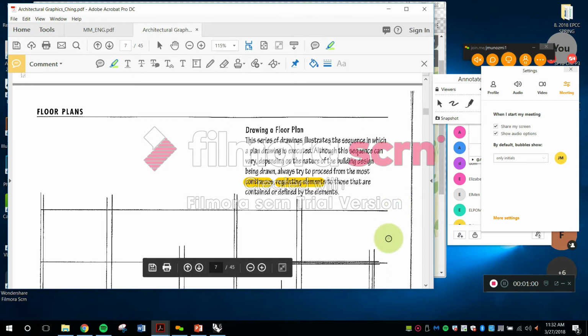taking you guys through developing your floor plans with the surveys that you guys have done. So what it says right here, this series of drawings illustrates the sequence in which a plan drawing is executed. Although the sequence can vary depending on the nature of the building design being drawn, always try to proceed from the most continuous regulating elements to those that are contained or defined by the elements.